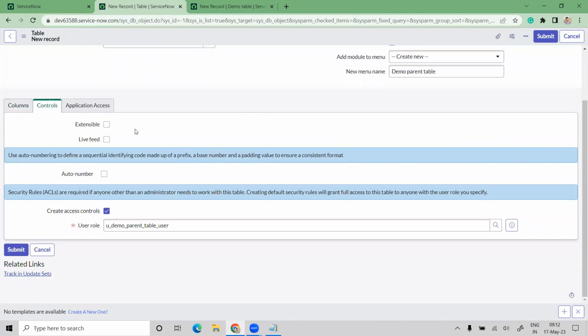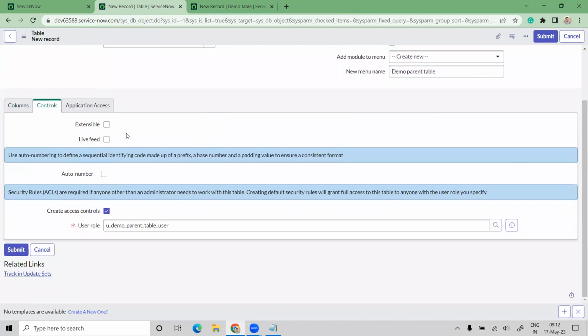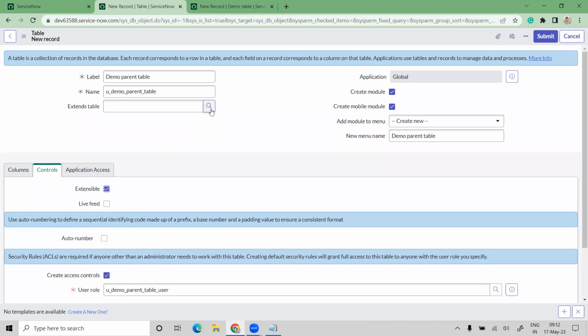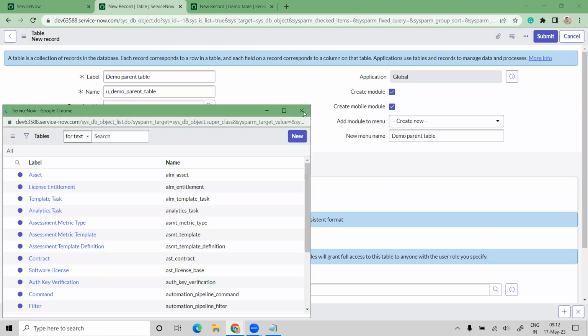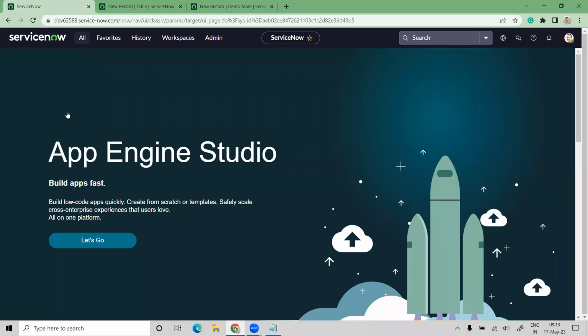There is an extensible option. If I want to make this a parent table and the properties should extend to other tables as well, then I can click on this extensible. You can uncheck this if you don't want to allow it, then it will not. If I check this one, only then will this table come up whenever I click on extends table, or else it will not.